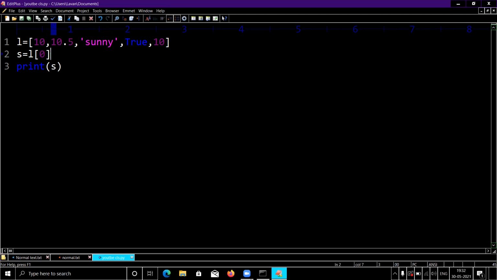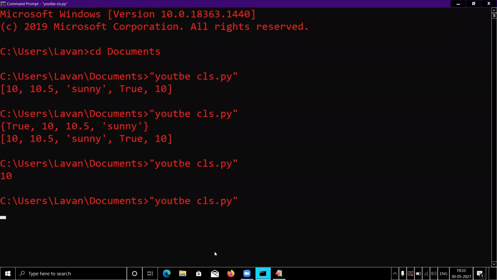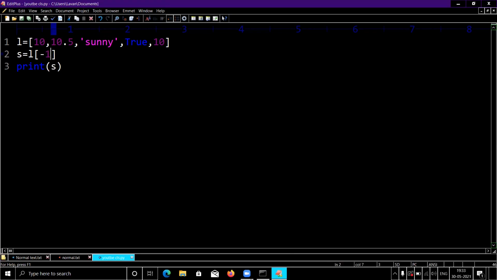Now here I want the last element of the list. What can I do? Have you remembered? -1. By -1 we can access the last element. If you observe, we are getting 10. What is the last element of the list? Yes, it is 10. Now I don't want a single element. I want a piece, from here to here.